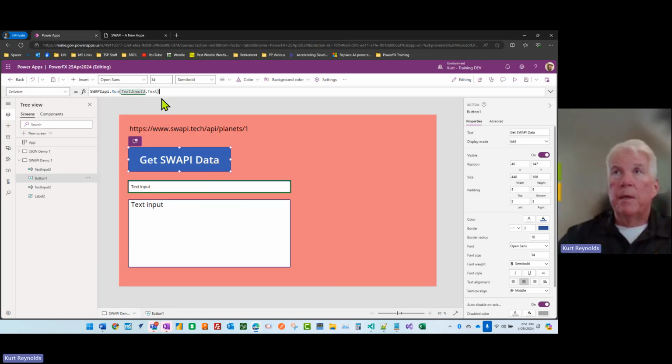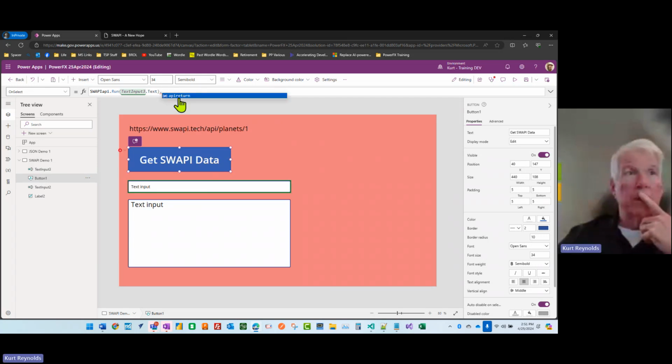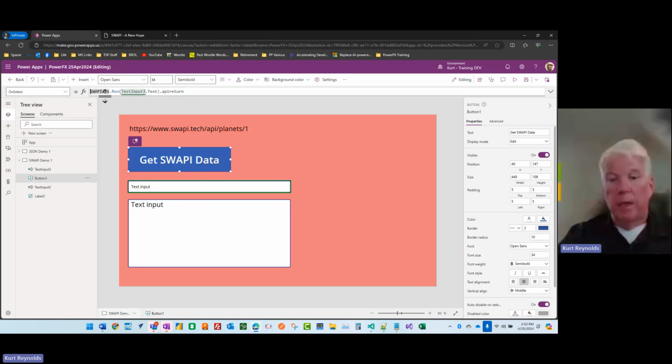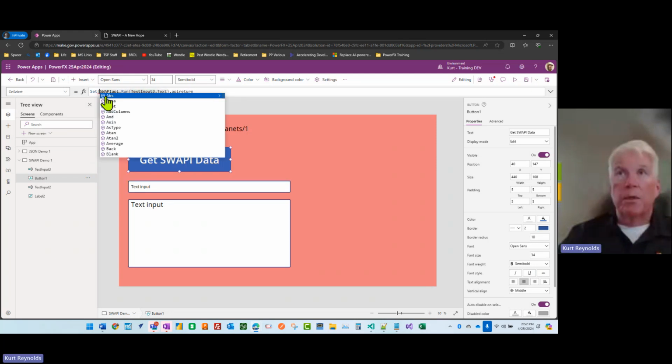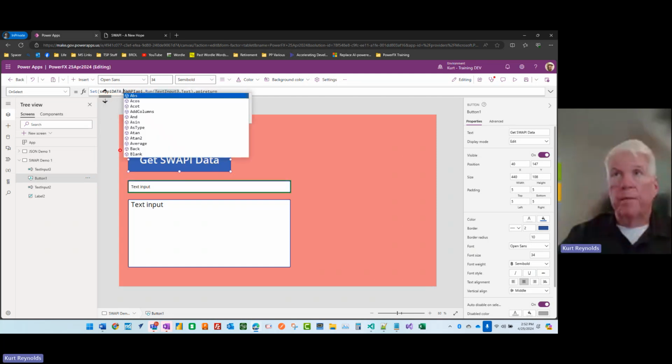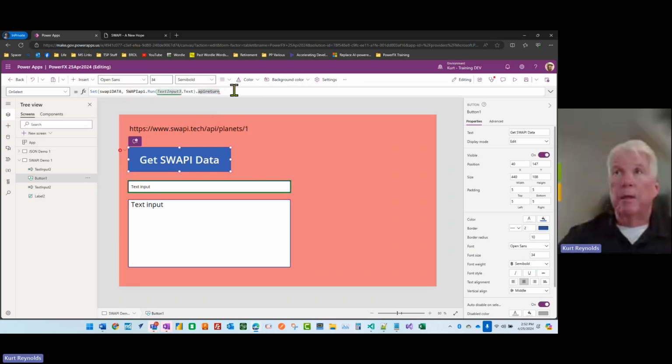And now it's going to look at the Power Automate and it's going to give us options. And our Power Automate only has one return, and that's called API return. So that would technically go get the information. And we could put that directly into this text input box. But what I'm going to do is I'm going to wrap this in a set function. And we're going to set a variable. And let's call this swappy data. And we're going to put the swappy data, we're going to assign whatever comes from that API return into the swappy data.